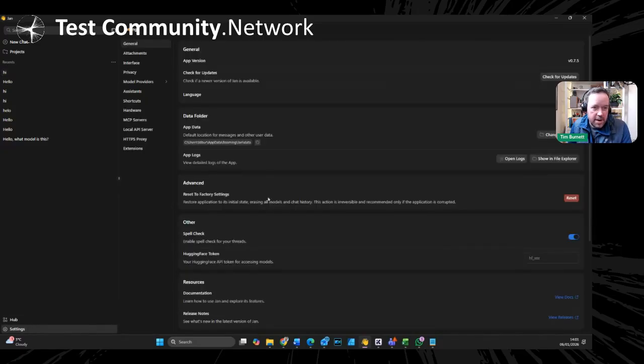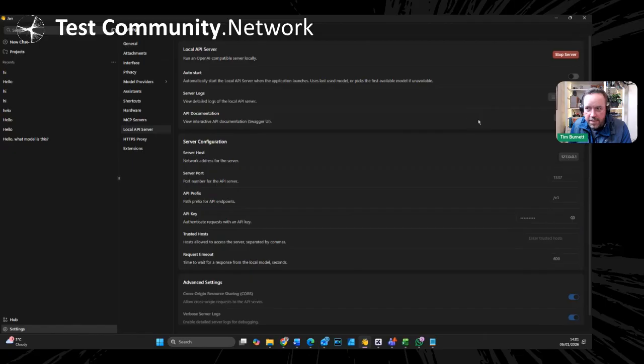In the settings area, you want to go to settings, and then go to local API services. You're going to need to start your service. And what I do find is when you start your service, go to the chat again and just have a quick chat with it, make sure it's all working fine. Port stuff shouldn't need to change. You'll need to put in an API key in there.